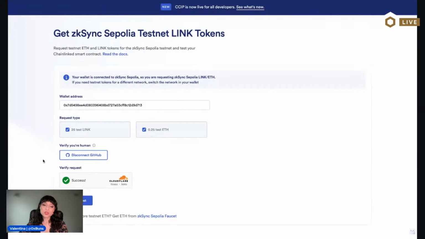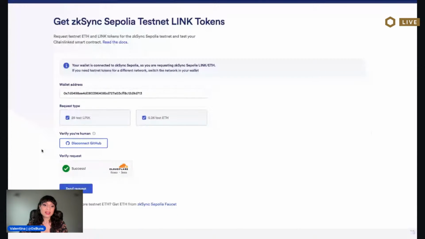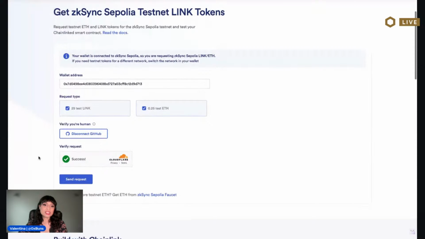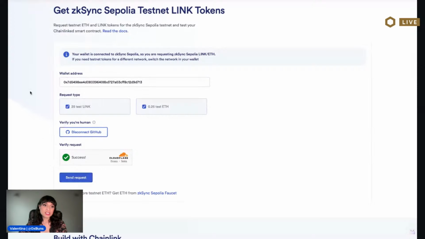verify that you're human. Hopefully you are, and hopefully you can verify that. Sometimes it can be tricky to verify if you're a human, but once you get there, you can click send request and it'll give you some of those testnet tokens. I already have some, so I'm not going to be greedy and take more than I need. Let's move on to the next layer, which is going to be looking at Atlas.